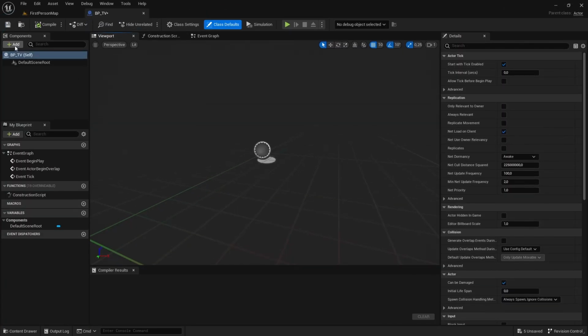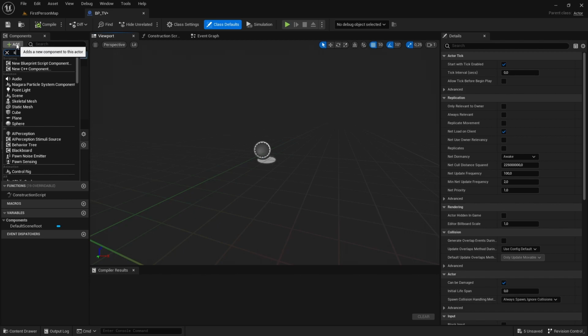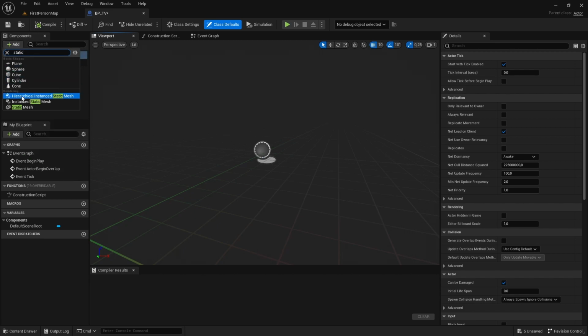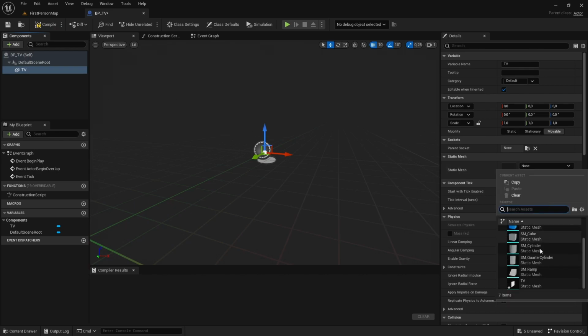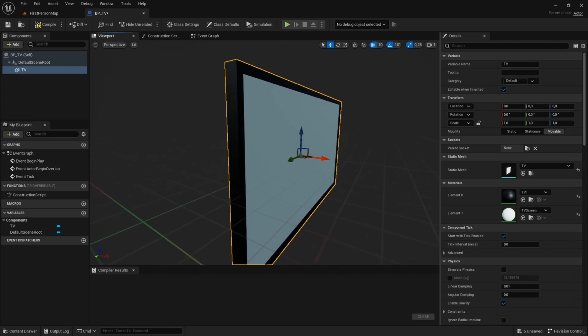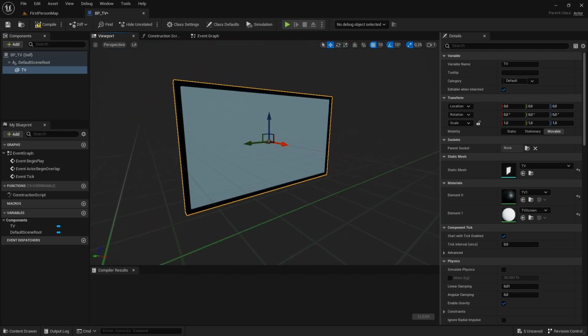We're going to go to the components and click add, and add a static mesh. And then we'll rename the static mesh TV. So this is where our TV model will be. We'll go to the right side on the static mesh, click on none, and change it to our TV model. So you can see now we have our TV model.